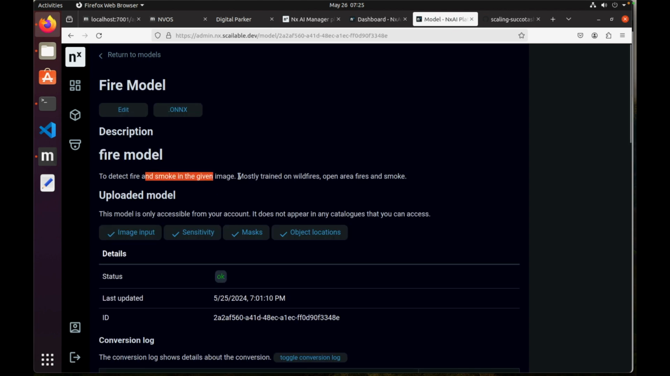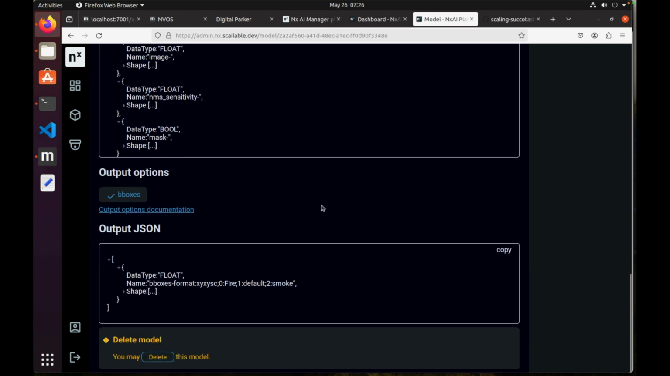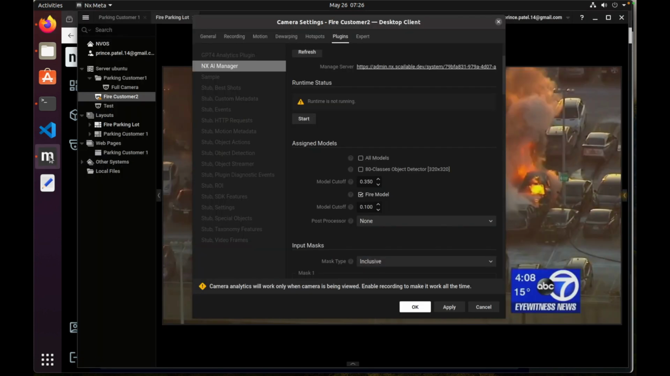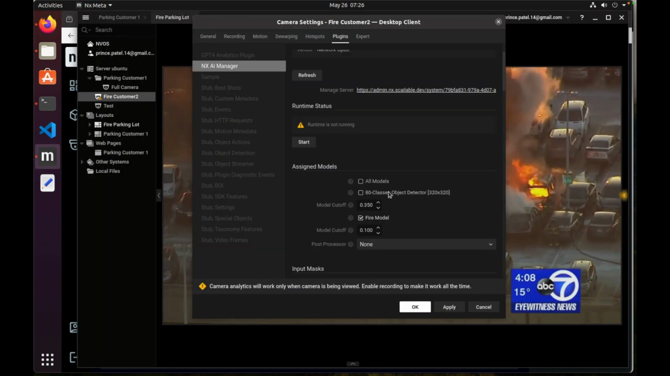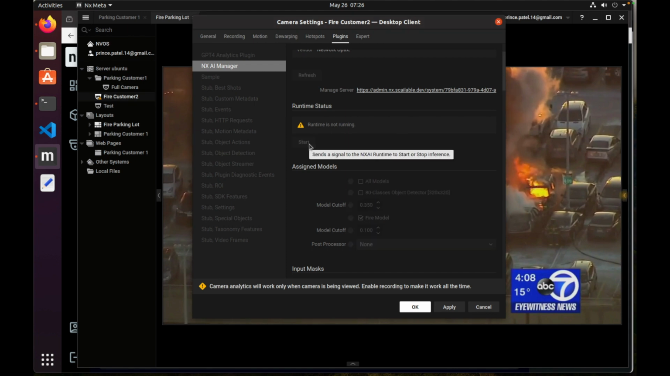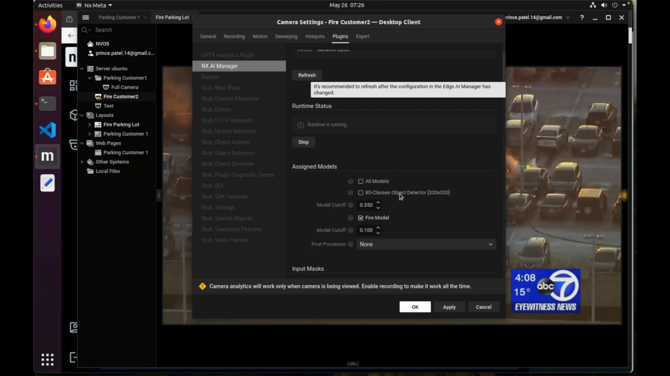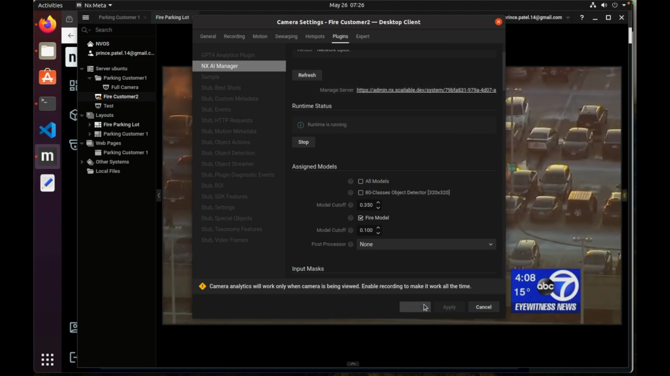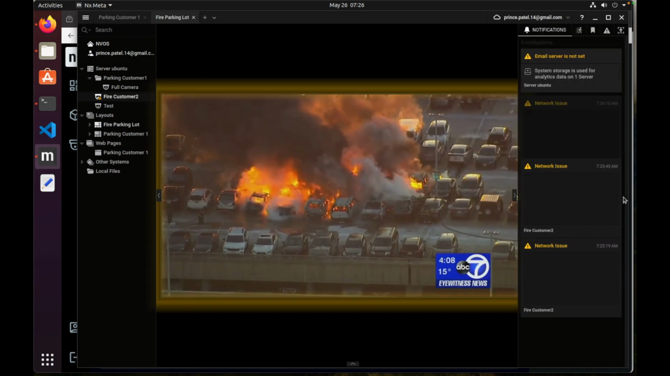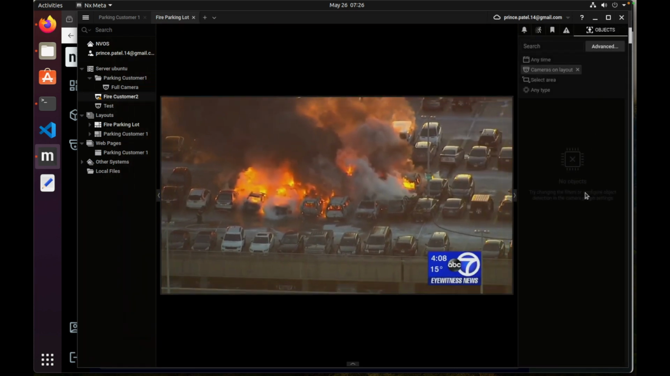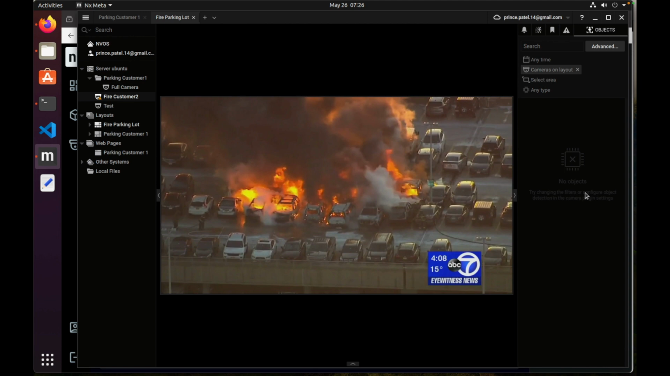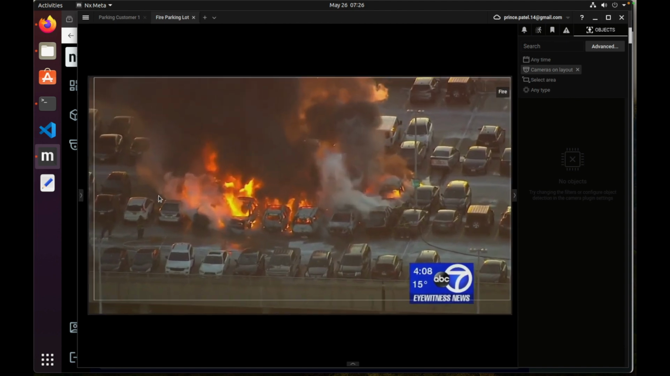Now let's go and see this model. We have used an off-the-shelf model which is basically trained on wildfires and open area fires, and as we can see it is going to give out the bounding box. This fire model is now selected here, and let's start the AI manager plugin again. Alright, let's see if the objects are getting drawn. Alright, so now the bounding box of fire came up for some time. Yeah, it is coming.